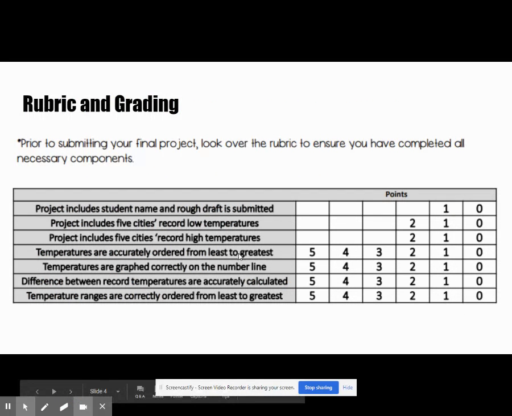So here is how we're going to grade this today. Prior to submitting your final project, look over the rubric to ensure that you've completed all of these components. This is worth 25 points total. First, 1 point: the project includes the student's name and a rough draft is submitted. Just by turning it in, you'll get those points, because your name will be on your Google Slides when you turn it in on Canvas.